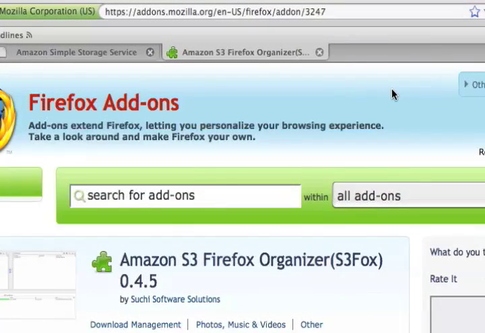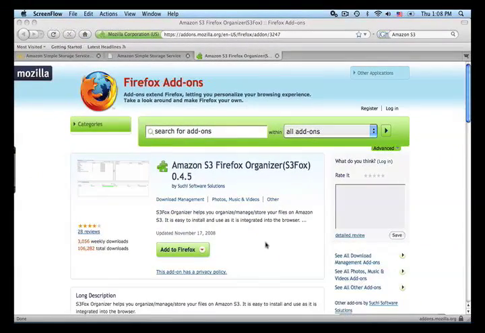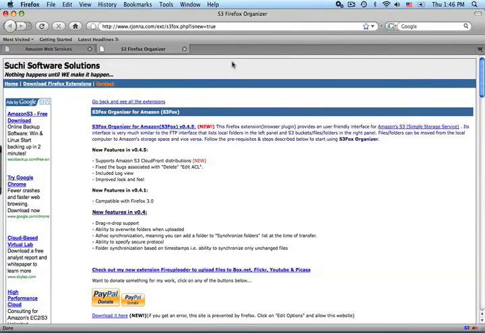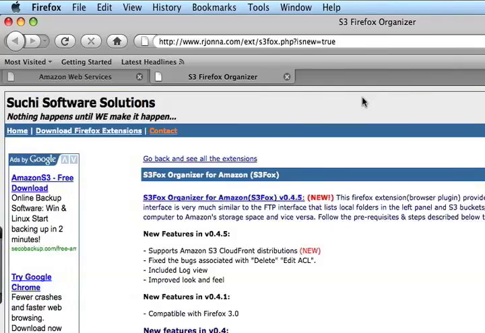And here you have the S3 Firefox Organizer at this address. Let's click on Add to Firefox and get ready to interface with Amazon S3. Once the S3 Fox Organizer has completely installed in your Firefox browser, you'll automatically be taken to the homepage of the author of the software, where you'll find complete information and instructions on how to use it. Actually, it's pretty simple to use.